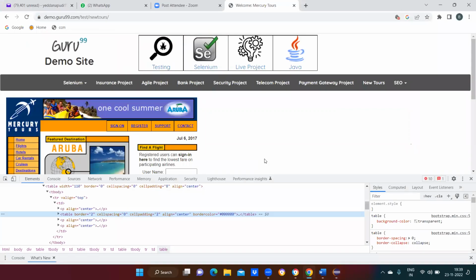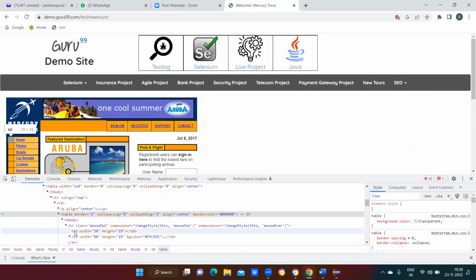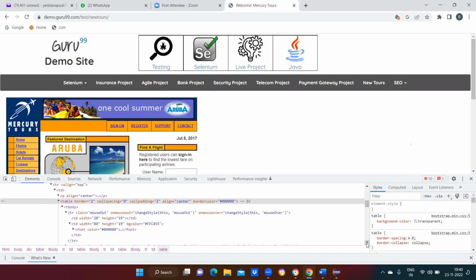Now what I need to do is get the names which are present with the tag name. For that, observe this. Now click on the highlighted element, click on the arrow symbol, click on the tbody, TR. Under the TR you can find TD. TR is nothing but table row. TD is nothing but table column. Under the TD you can find font.